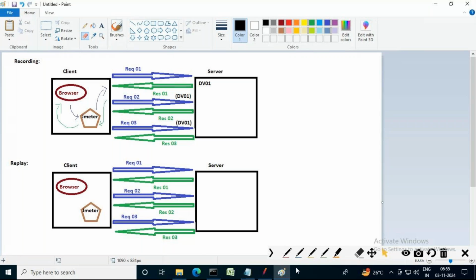I did the recording, right? And when I did the recording, all my request responses are captured. Agree? Then when I do the replay, guys, my browser will not come into picture. Remember this. Whoever is aware of JMeter would already be knowing this. Whoever is not aware, remember, the browser does not come into picture during replay. That is why we do the performance testing with the performance testing tool. There is no real user involved. Let's say 5,000 users or 10,000 users, we do the test with the help of the performance testing tool.